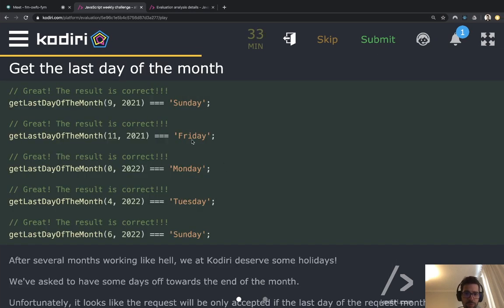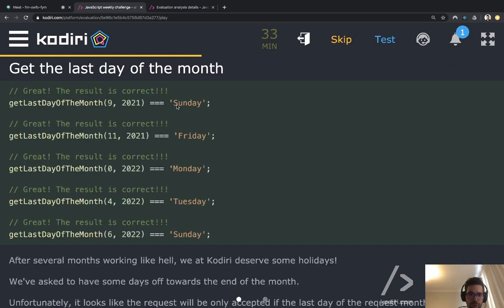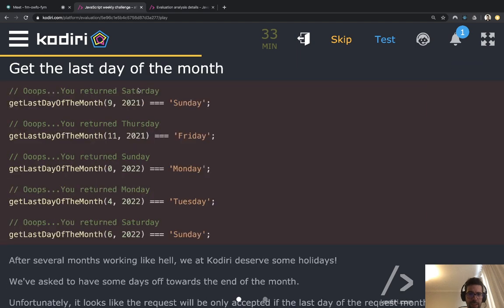So the way to prove it is if I remove another day, so if I put -1, in theory that should return Saturday, right? If the last day in September of 2021 is Sunday, the previous day should be Saturday. Obviously, that's not going to work. That's correct. You see? So yeah, you can definitely go back.